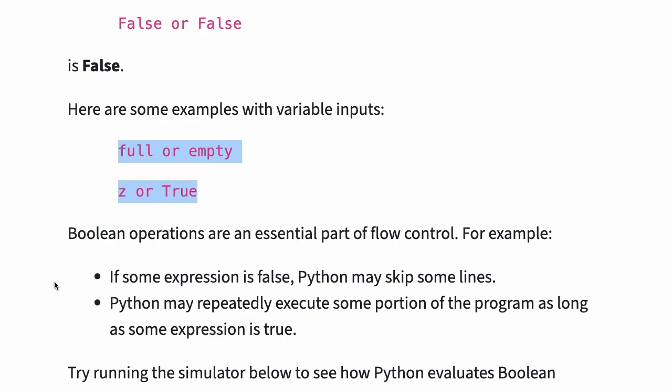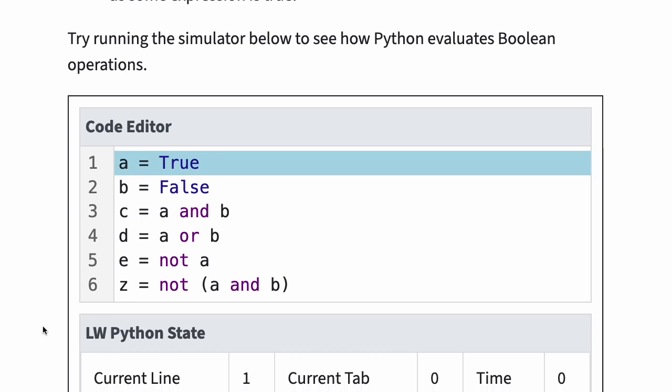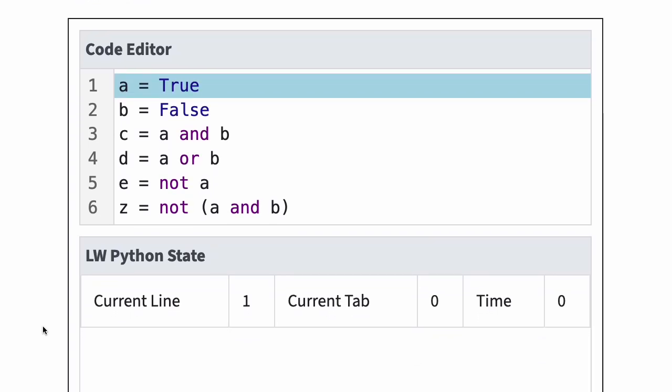Boolean operations are an essential part of flow control. For example, if some expression is false, Python may skip some lines. Python may repeatedly execute some portion of the program as long as some expression is true. Try running the simulator below to see how Python evaluates Boolean operations.